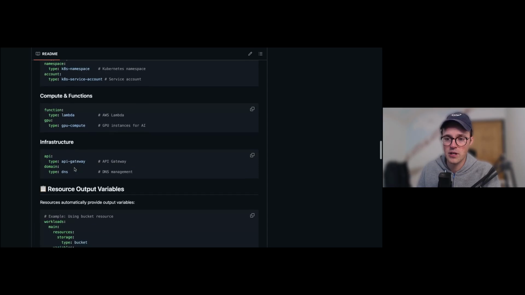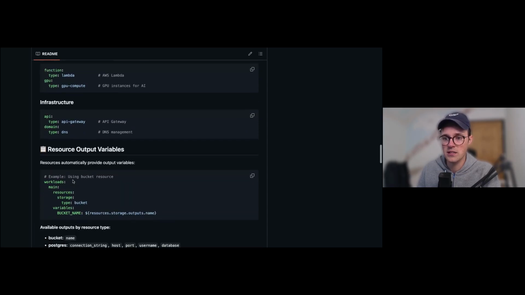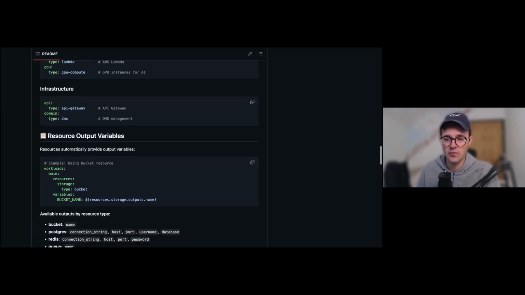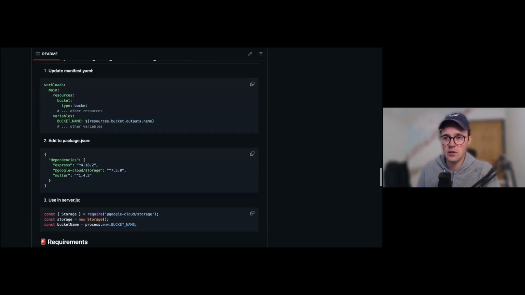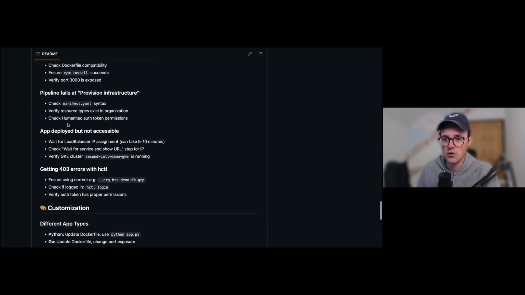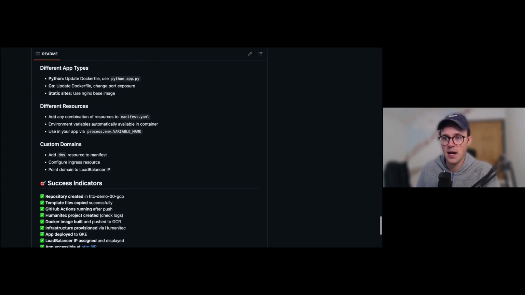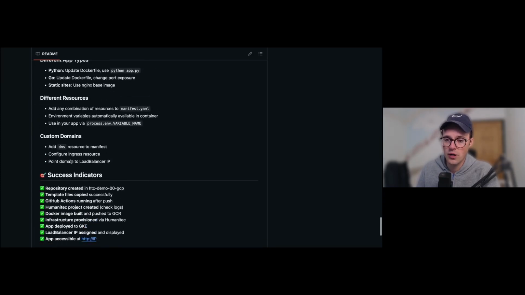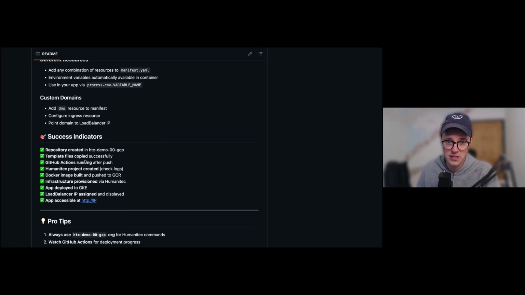We offer Lambda, GPU, an API gateway, DNS, and then the resource output variables, how we are actually going to configure and assume this. Yeah, so this is pretty straightforward. How to do troubleshooting, etc. How to allow for customization and what are the success indicators.